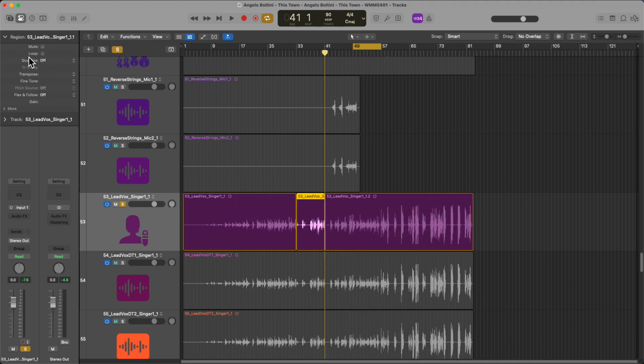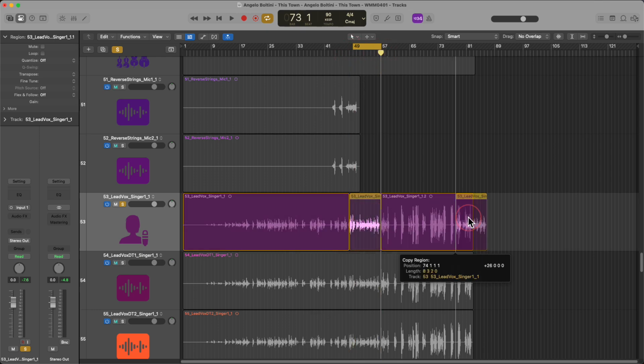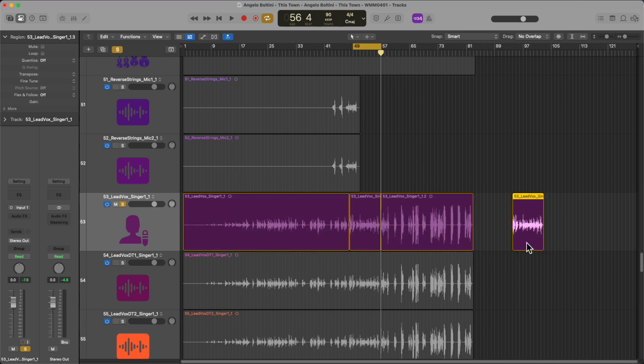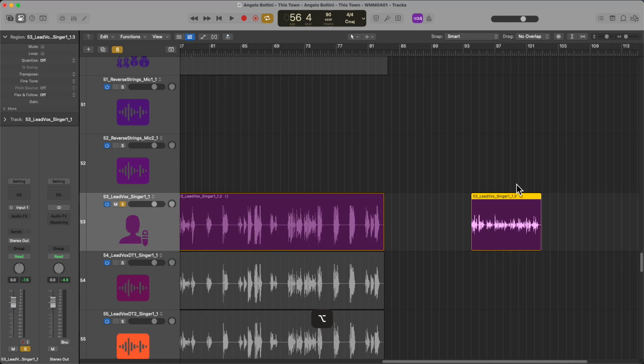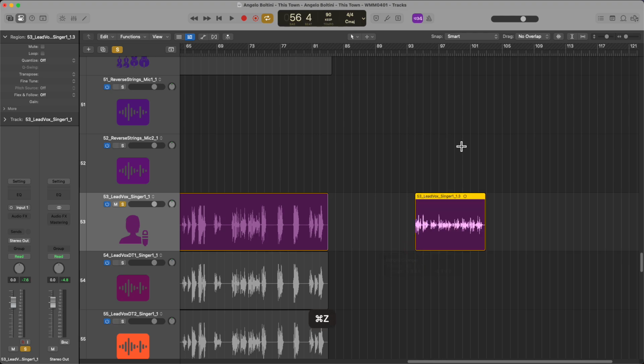If I go to loop, what that will do is that will turn on looping to the end of the whole project. So as an example, let me grab a piece of the audio here. I'm going to cut this here. I'm going to cut it here. And then I'm going to put this over here. So if you have like a loop that's like a shaker or a tambourine, sometimes it's like a really, really small loop. Let's say it's like this big. What you want to do is loop it to the end of the session.